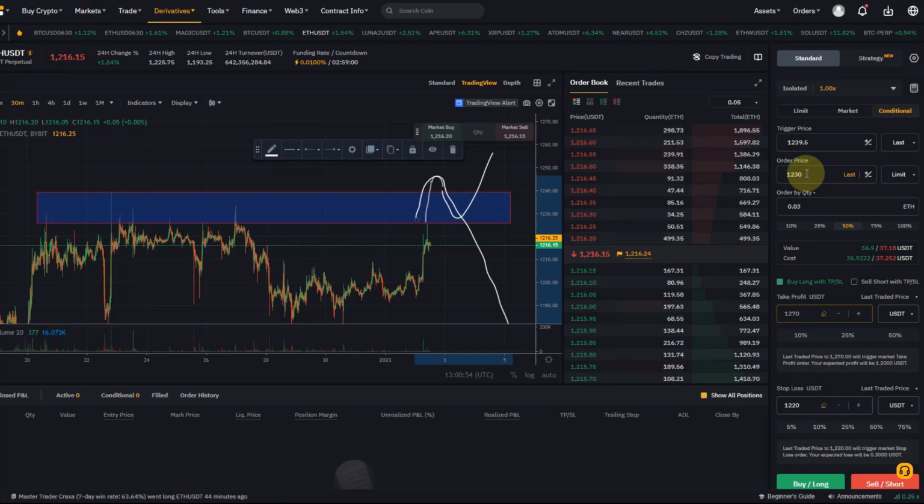And so it won't execute, even if it now reaches 1230, but it hasn't broken the 1239.50 level. It will only execute as soon as it goes up, the condition triggers, and then it comes back and it will fill my order. And I've got my stop loss set as well, my take profit, and it's all good. Important here to say that this makes a lot of sense with a limit order.